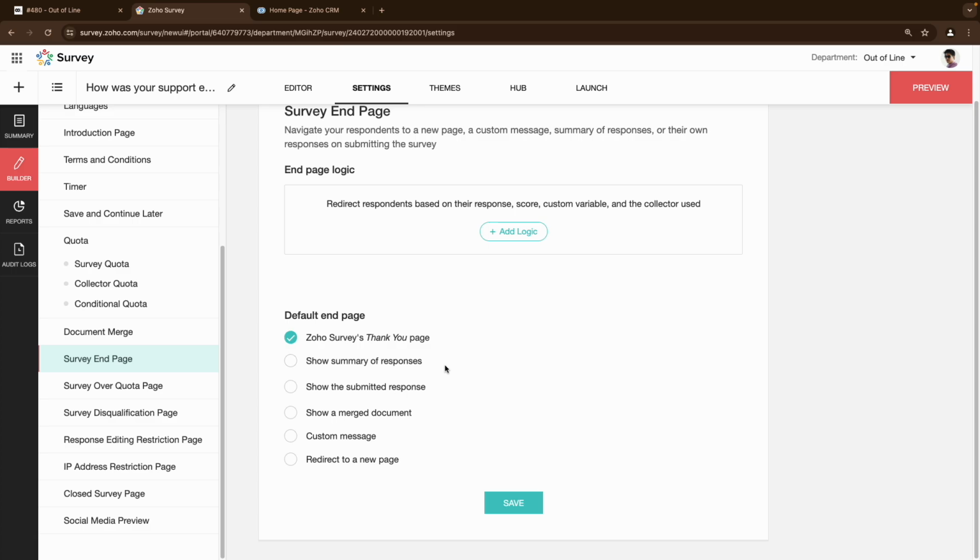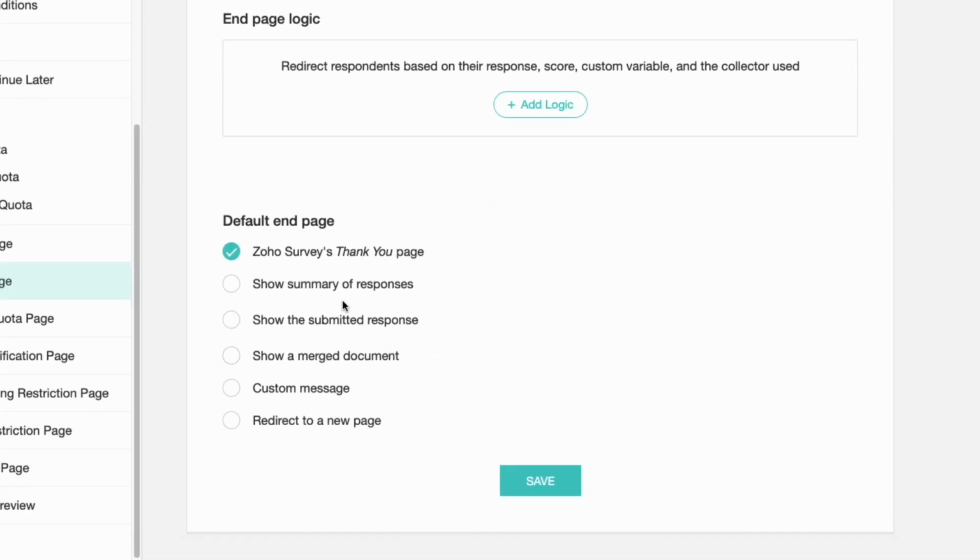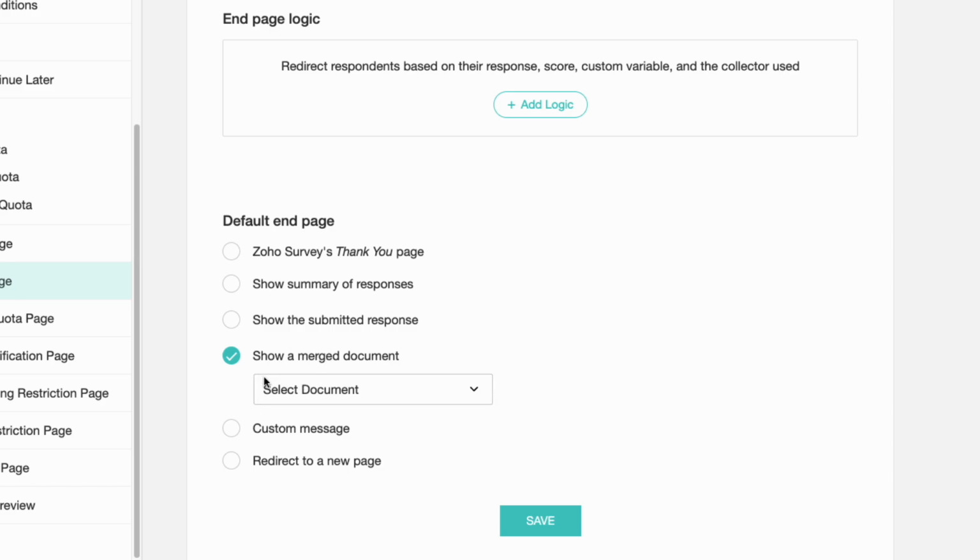So what do they see when they've finished filling out our survey? There's a bunch of different options. By default, it's just going to take you to this Zoho Survey branded thank you page. We could show them a summary of the responses. If we're doing a poll or something, we might want to do that. We can take them to a merged document, which is really cool. You can merge data from a survey into a document that somebody needs to look at.